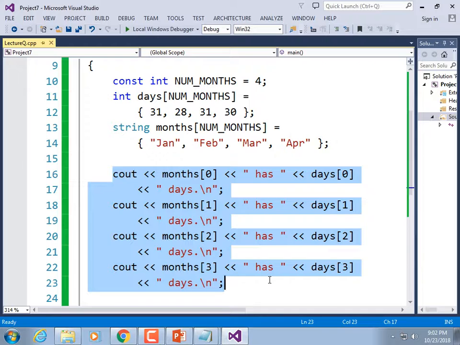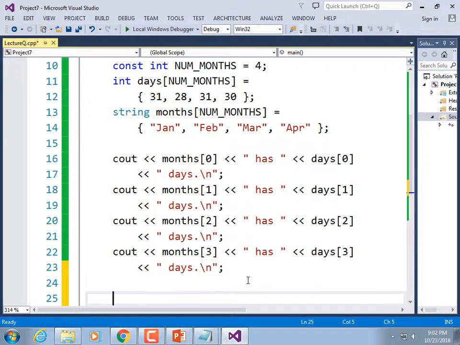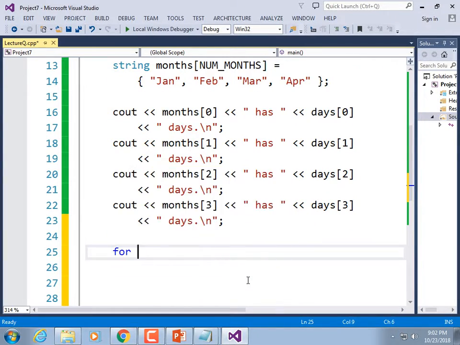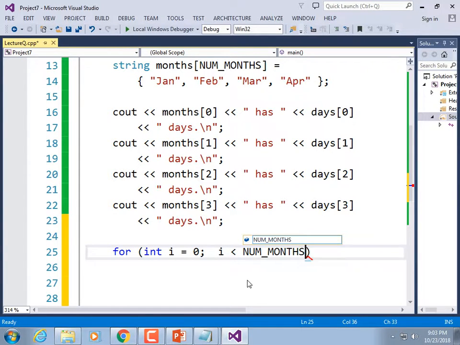We should actually write a loop to do that, in which case I would have a counter that starts at 0 and goes up to less than num months. Something like this. For (int i = 0; i < NUM_MONTHS; i++).